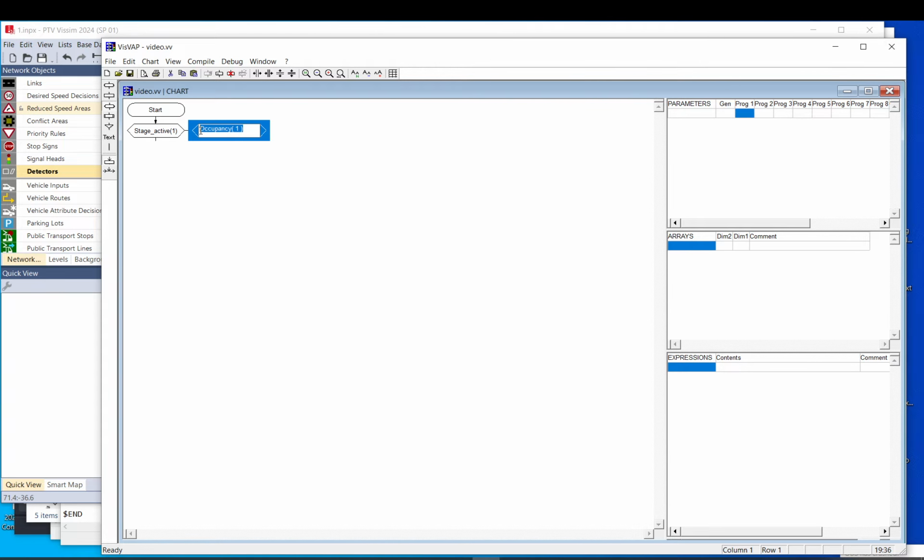Let's say we want to check it. We need to make it into a question, basically. So we use occupancy on 1 on the detector, is that greater than, I'm going to say 5 seconds, or just 5? If yes, that will mean that there is a demand on that approach. So I want to initiate the stage transition, the stage to go into 2.